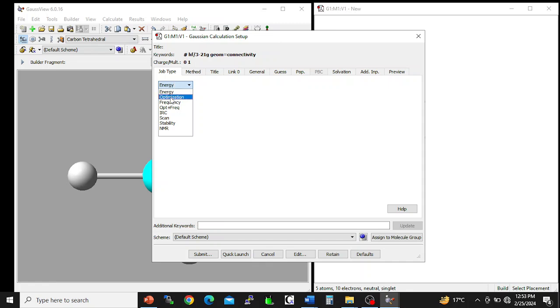But when you select optimization, all geometric parameters will be optimized to the equilibrium geometry. And when you have selected frequency, it will calculate the vibrational spectrum. When you select opt plus frequency, it means you are combining optimization plus frequency analysis. You can also select IRC, scan, stability, or NMR, but those are not the commands for the beginners. The very beginners are mostly interested in simply optimization and energy.